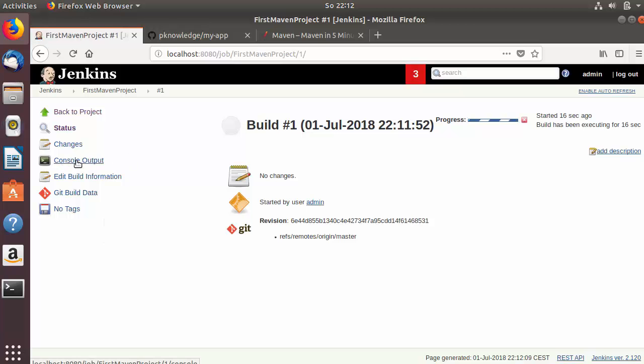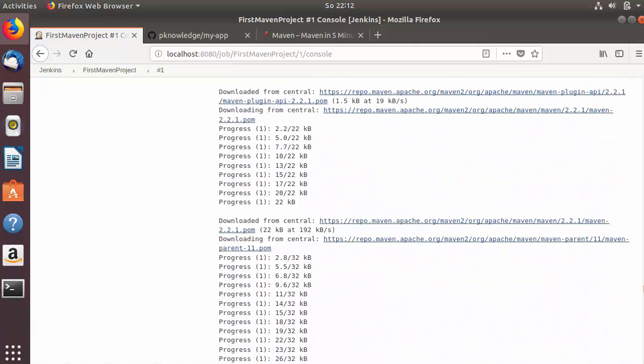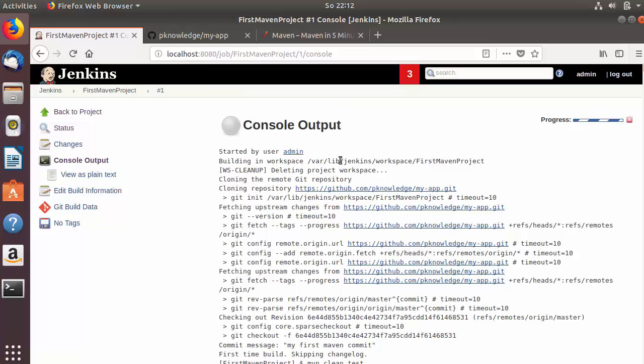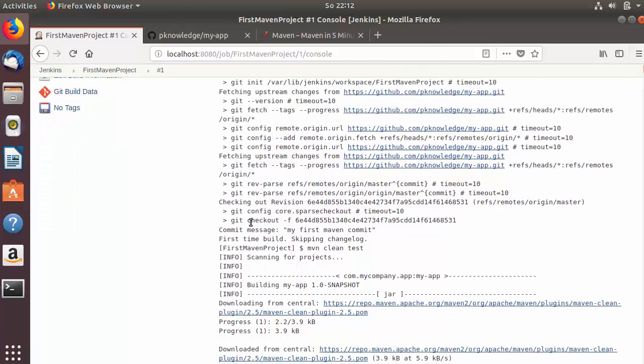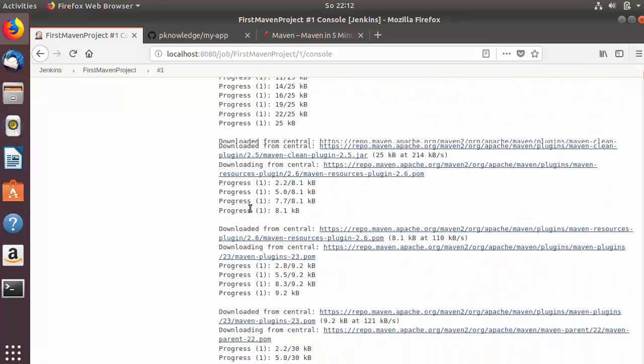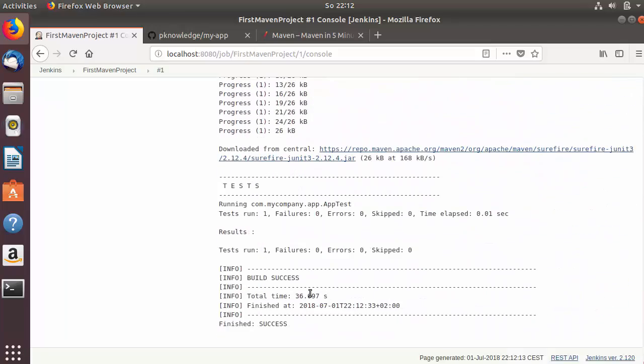So I'm going to click on console output, and you can see first of all we will see the default path where this project is checked out. So you can see var lib Jenkins workspace, and then inside the workspace this project will be created, Jenkins project, and then our Git repository will be cloned, and you can see already Maven is running the tests here, and once the tests are successful, at the bottom we will see the message success, otherwise we will see the message failure.